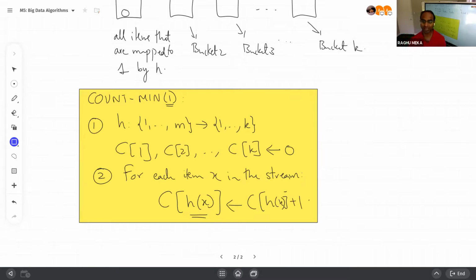Okay, very simple item, just hashing and then counting. And this is how I process the stream, right? So my data structure is just going to be this k-dimensional vector of counts. So ds of x is just these k numbers corresponding to the counts.